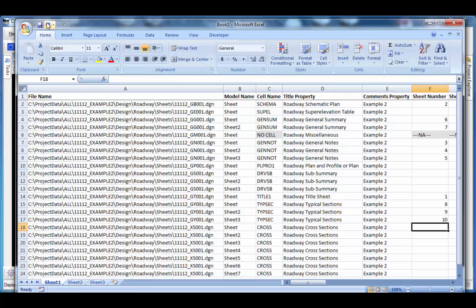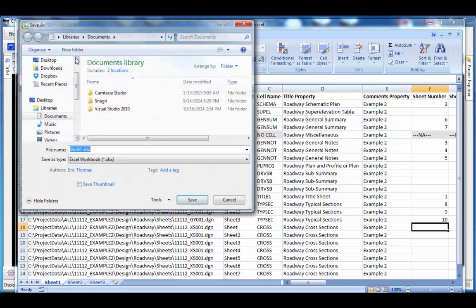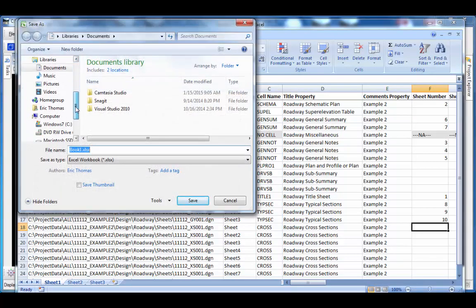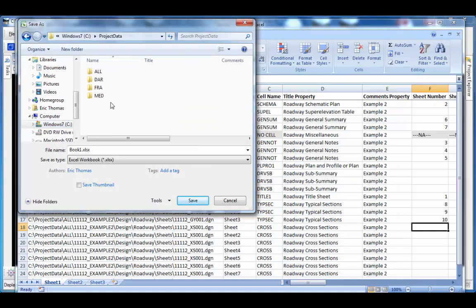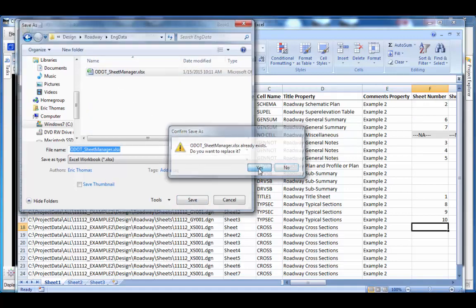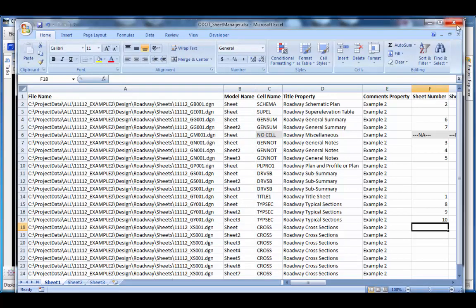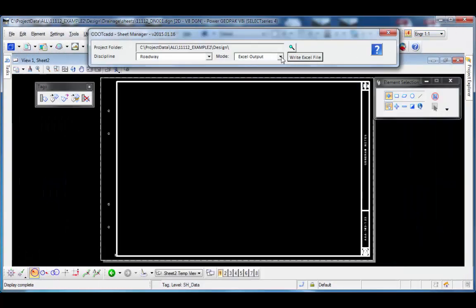So I've made some changes. I'm going to save these changes. And I'm going to go to my project data folder on my C drive. And go to the folder for this project. And I'm going to store this under design, under roadway engineering data. And there's a file I had previously stored. I'm just going to overwrite that one. You can name it whatever you'd like. So that's the first Excel mode output.